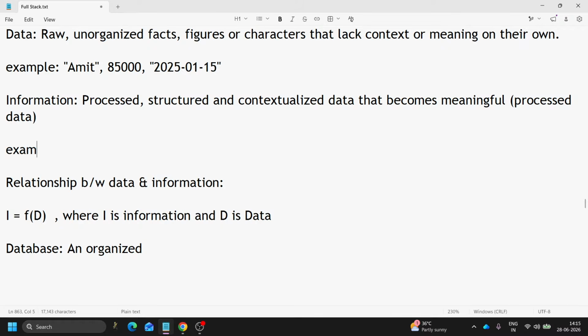For example, I've taken an example in the data: Amit is the employee name, 85,000 salary, and joining date is January 15, 2025. When it comes to information, Amit earns 85,000 per year. If I mention designation also, as an engineer, this is nothing but a statement after processing the data. Now, as I said, the relationship between data is I equals f of D, where I is information and D is data.